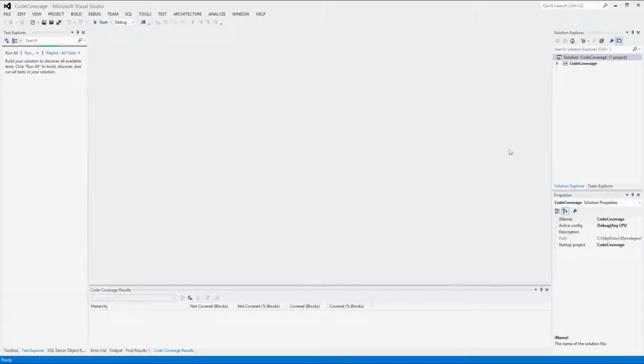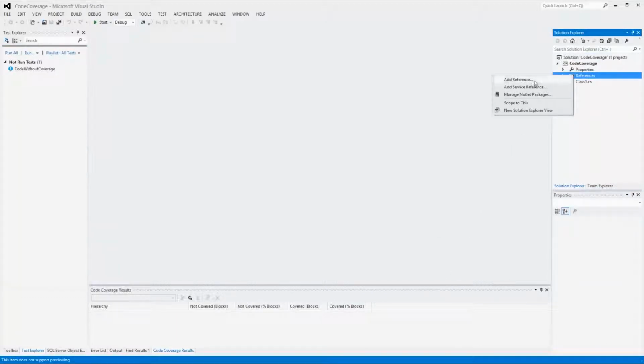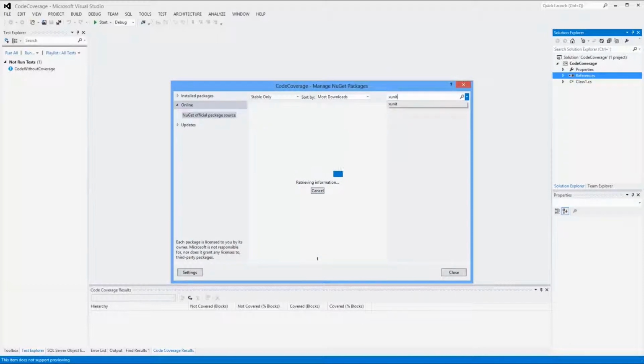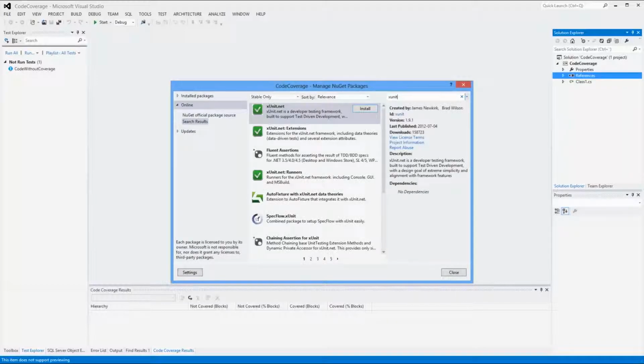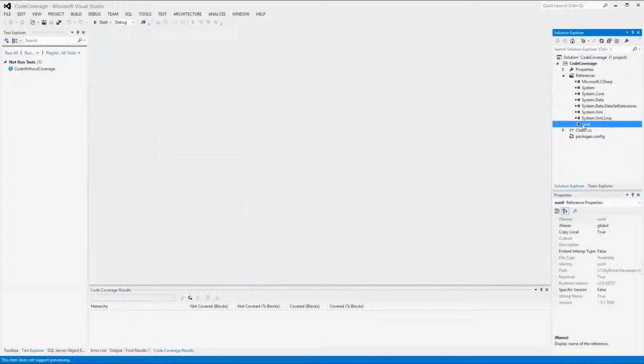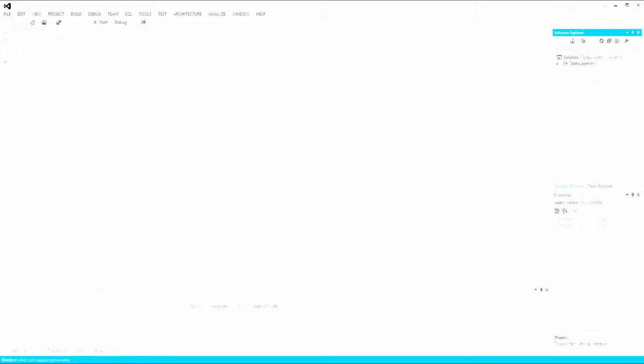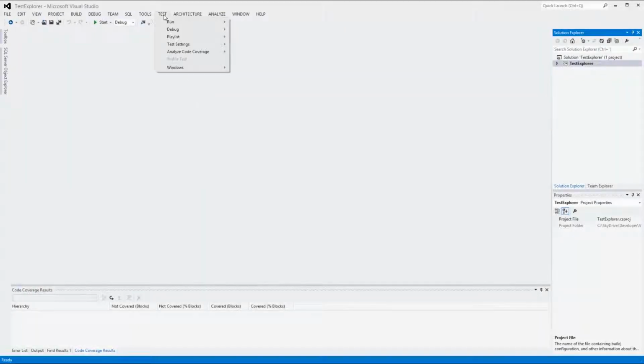In the test project, you right-click the References folder and select Manage NuGet Packages and search for the desired framework, for instance XUnit. Then you click the Install button for the desired option. If the Test Explorer window isn't open, then select Test, Windows, Test Explorer in the main menu.